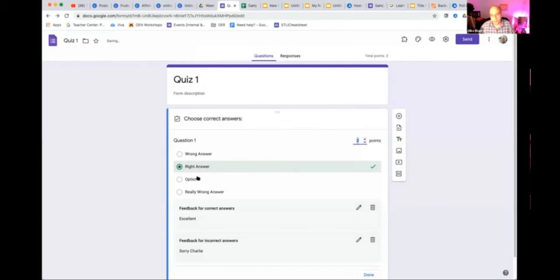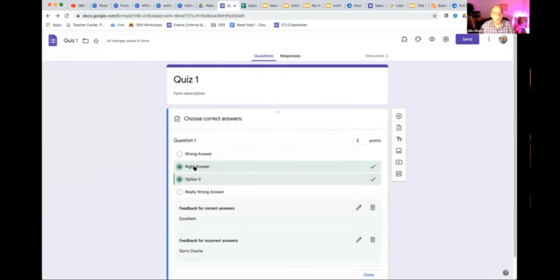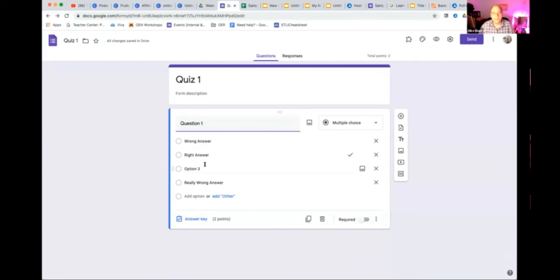And now that option 3 was wrong, so I'm going to have to fix that. And I can just go ahead and click on that to fix it. Oops, let me see. Quiz 1, option 3. Why is it not letting me edit it? I'll hit done. Yeah, you had to deselect the right. Yeah, and now I'm going to go ahead and change it. So I'm going to say wrong answer. Right?